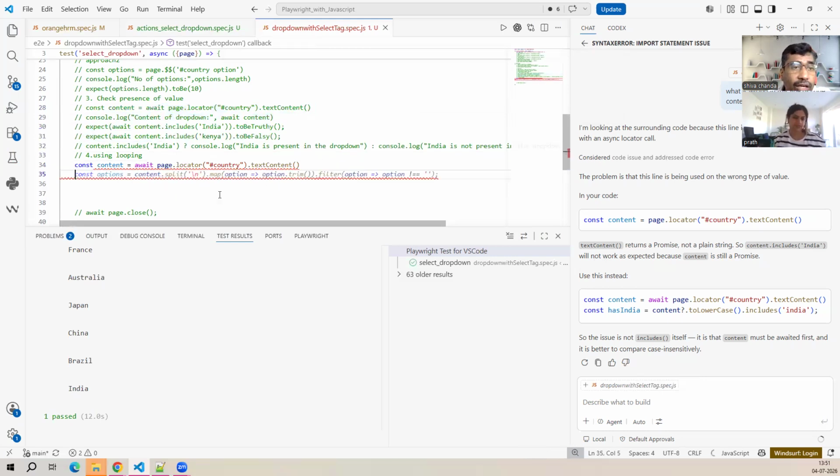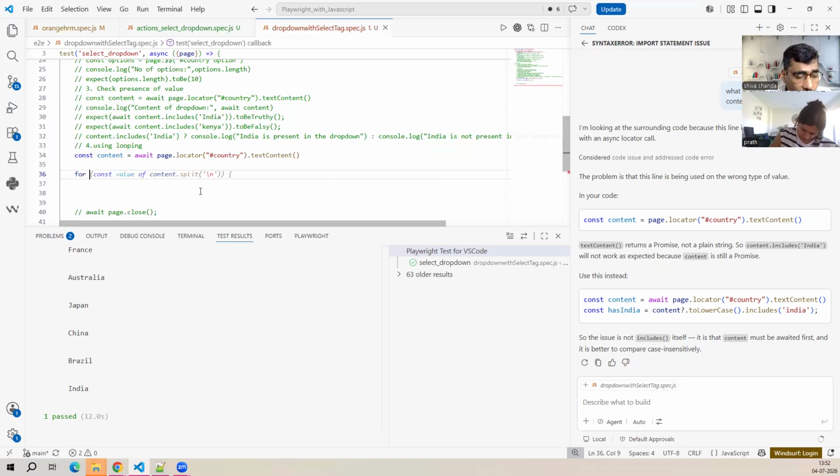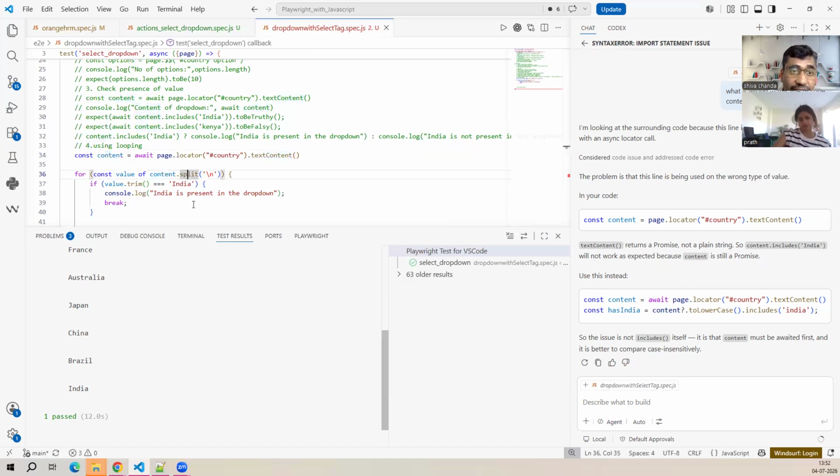Constant content is equal to options dot split of n. Filter, no, not this one. I don't want this way, I want to do the for loop. For constant value of content dot split of n. Like this you can do. For example, this is the content, and in this content all the values are coming, all the countries. So content dot split of n, because these are coming on different lines. That is why split of n.